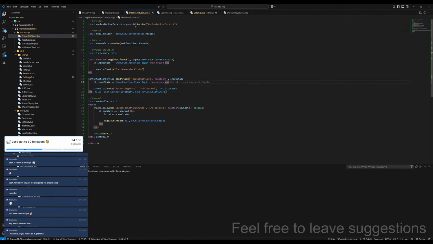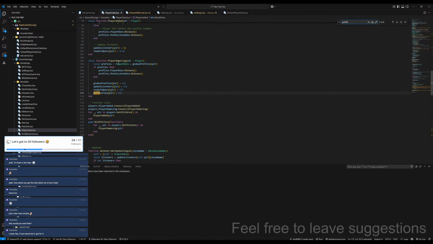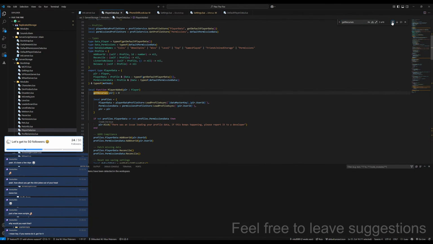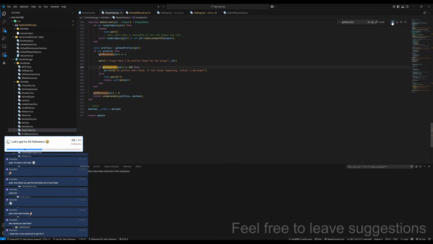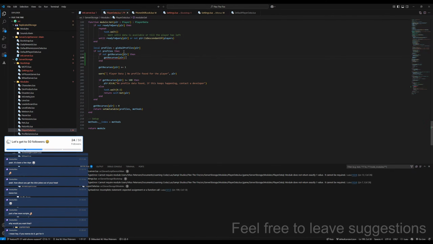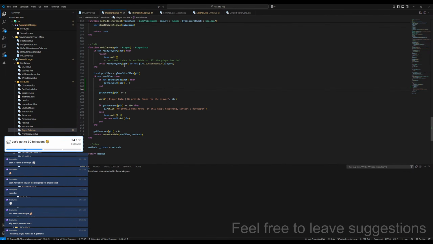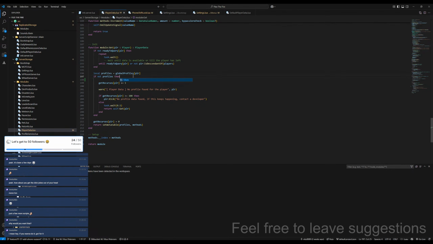Player data. Where's player data at? There it is. If not this, then this equals 0. Actually, I don't think that matters. I think this might actually be a good thing. Good thing? Oh no, it's not a good thing. I suck.